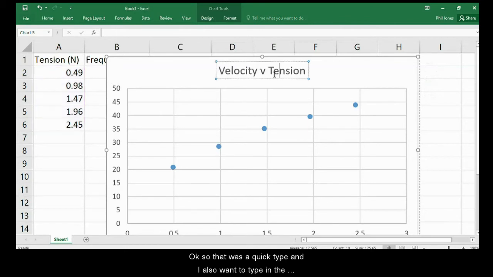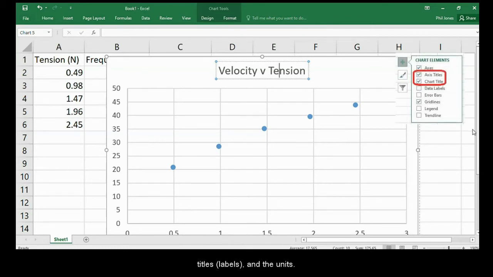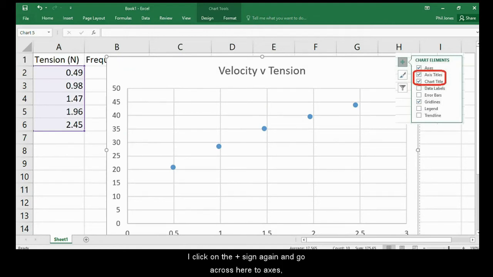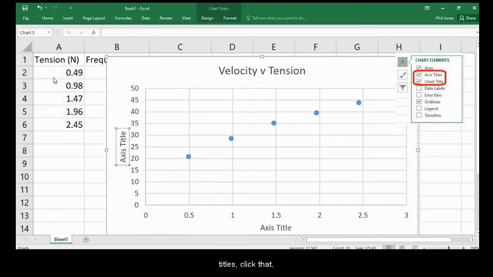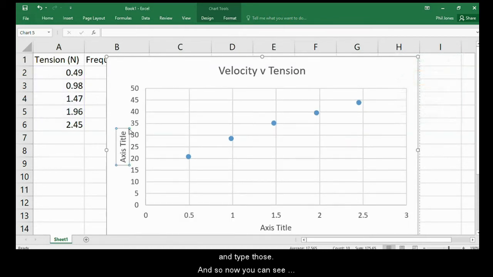I'll type that in. Okay, so that was a quick type, and I also want to type in the titles and the units. So I click on the plus sign again and go across here to axes, titles, click that and type those in. So now you can see we've got the labels and the units for both velocity and tension. Now when I have a look at that graph, does it look like a straight line or does it look like a curve? To me it looks a bit like a curve. So maybe going back down here to 0. So it looks a little bit like an exponential.